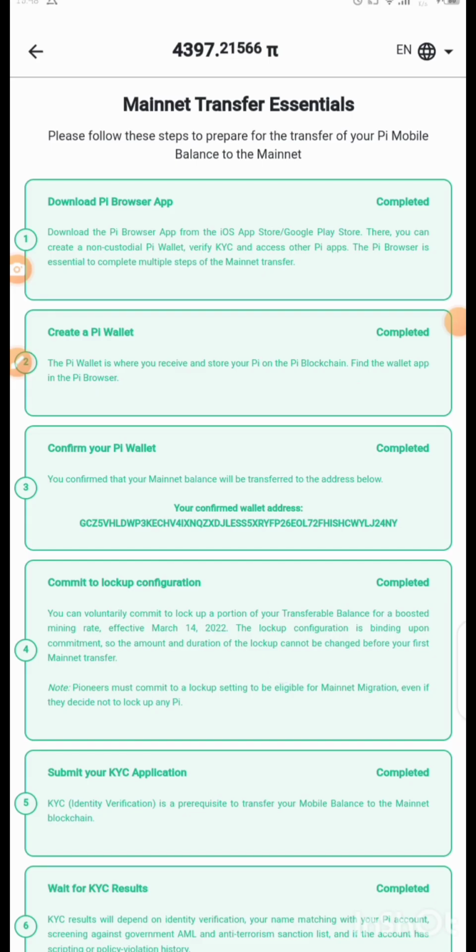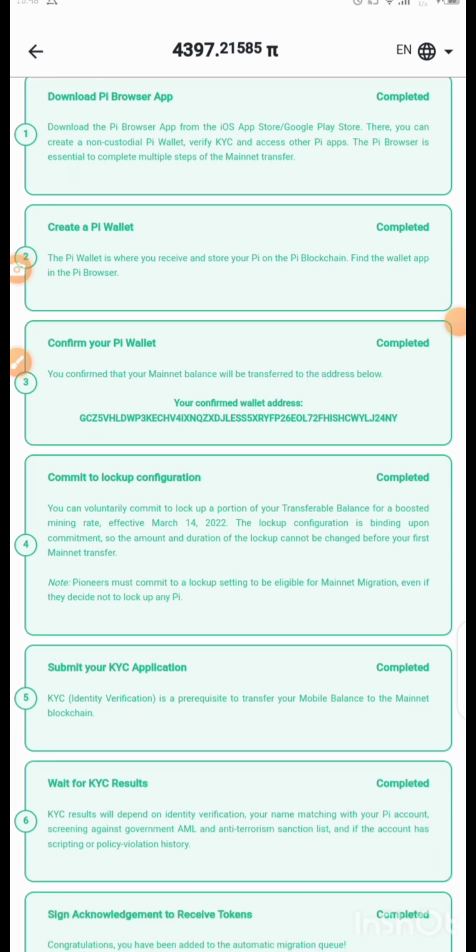Now, number 1, download Pi browser, set it up very well. When that is done, they say create Pi wallet. By now you must have downloaded the Pi browser and set it up. Setting it up is creating the wallet. It is copying out your seed phrase, keeping it safe somewhere, and then completing some other setups that are there. Now number 3, they say confirm your wallet.